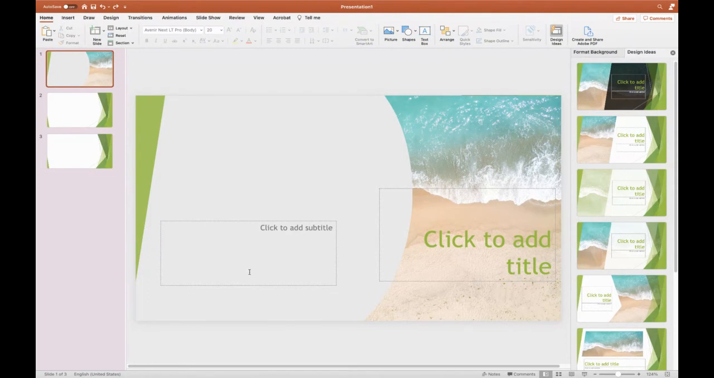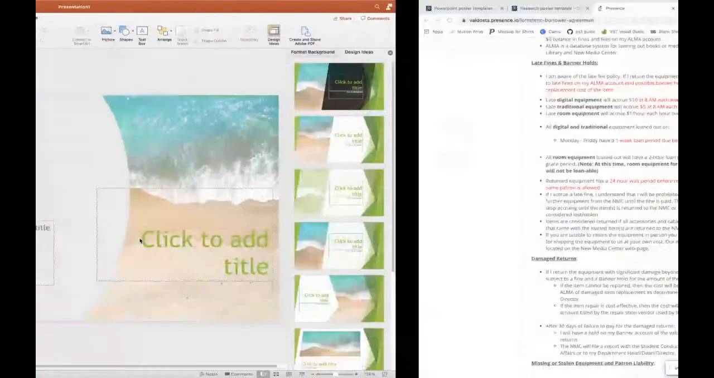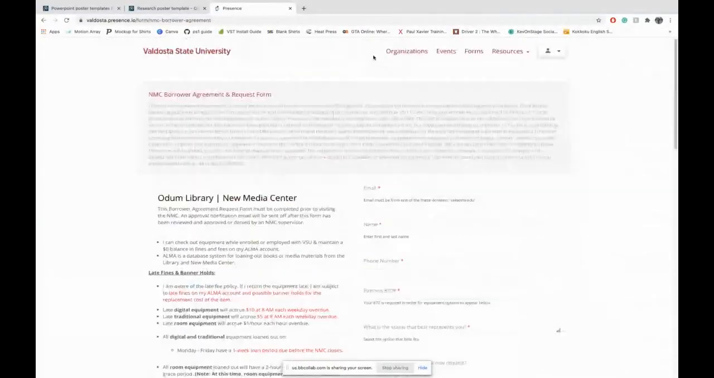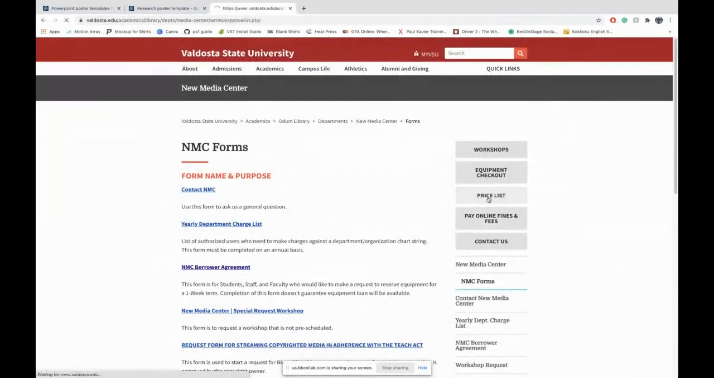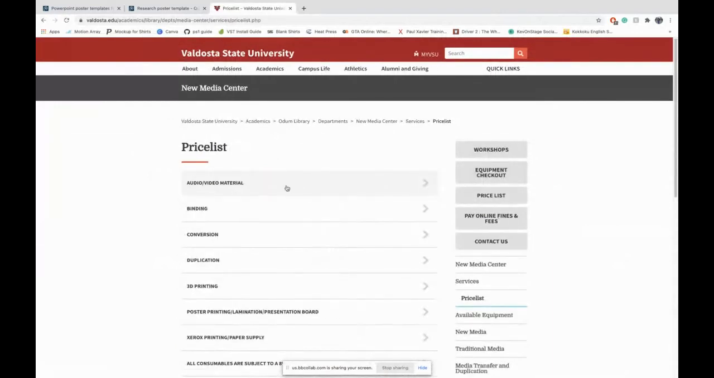Now, I guess we should talk a little bit about cost because this is not free. Do you want to give us a rundown on what the costs are? Sure, I can do that. Give me just a second. I'll go to our website. So this is our price list.